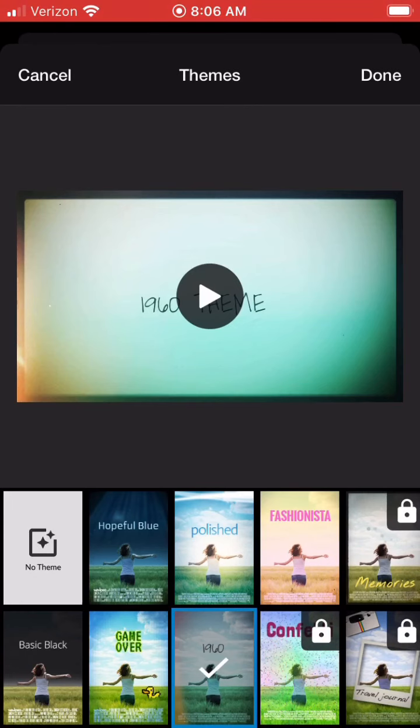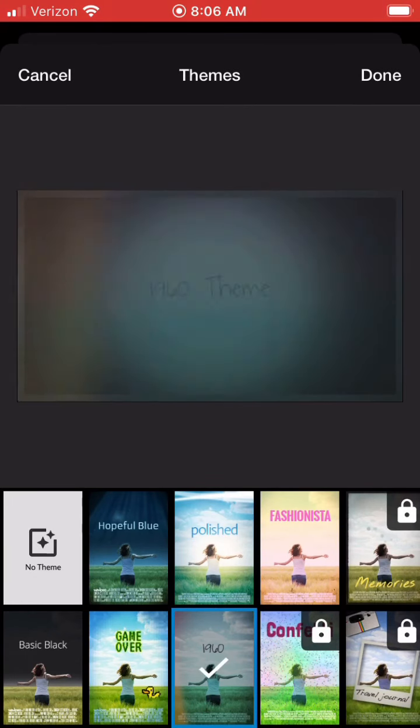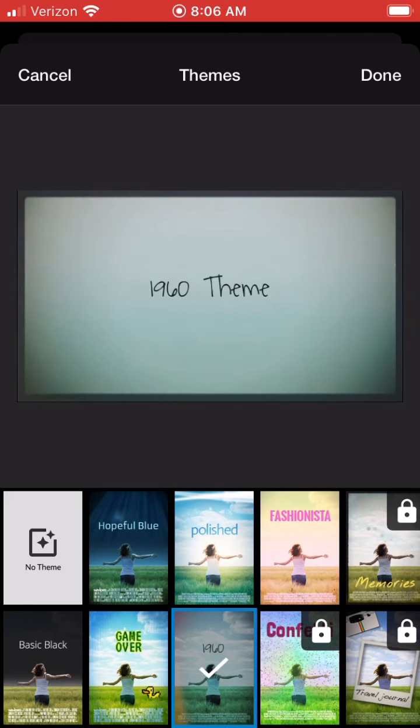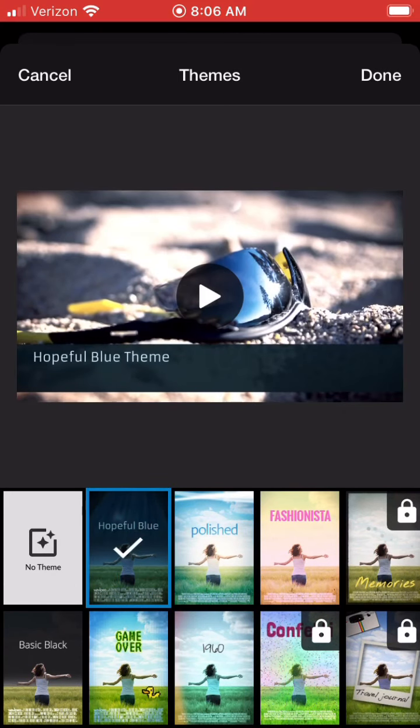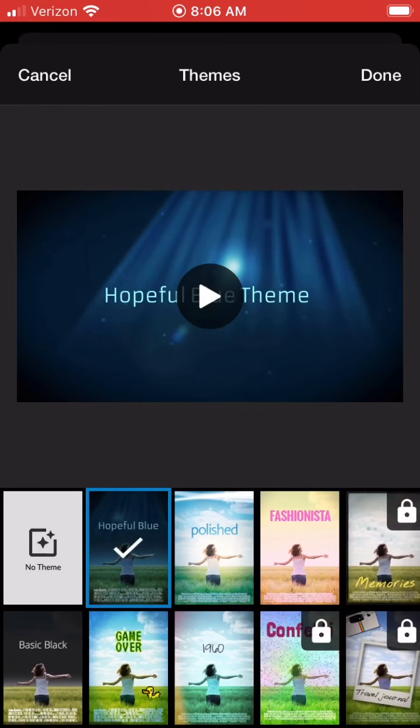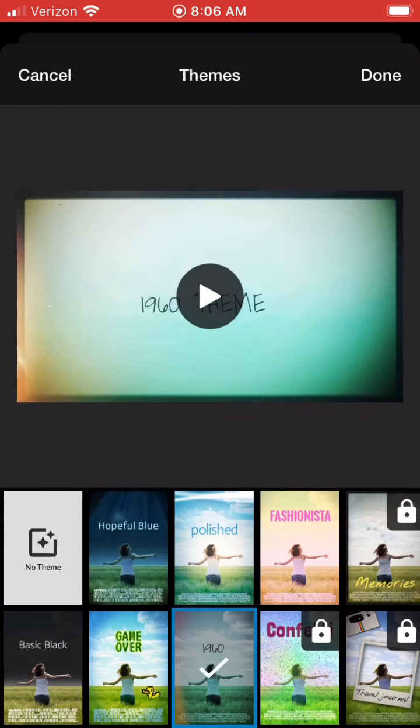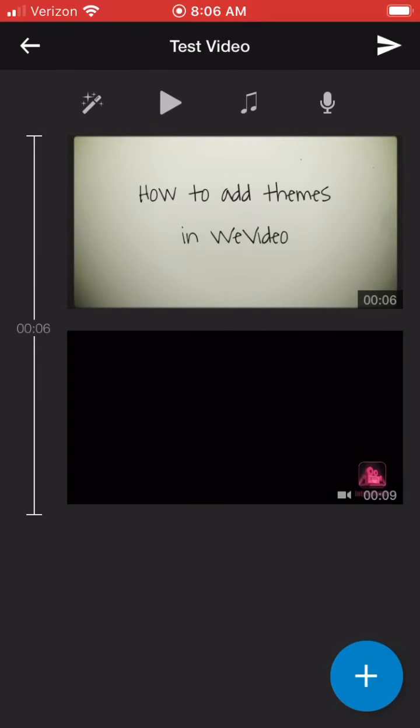So what you can do is you can click the play button and listen to it. So there's also like the hopeful blue one, and then you can try different ones, and then some of them are locked if you don't have the pro plan. I'm gonna stick with the 1960 theme, and then you're gonna click done.